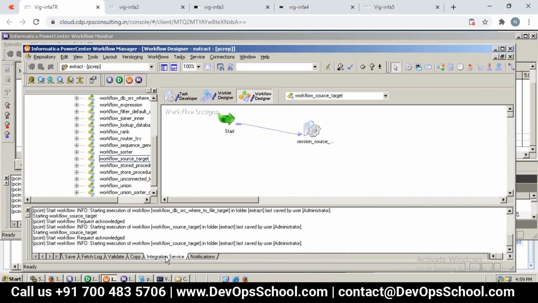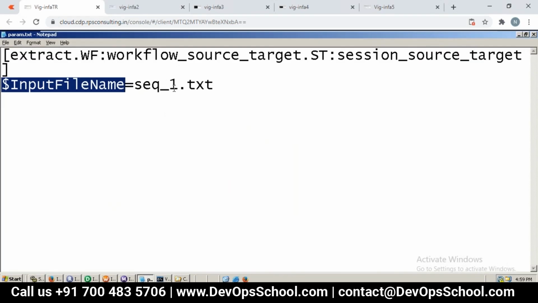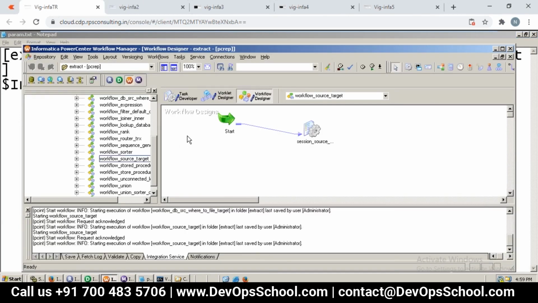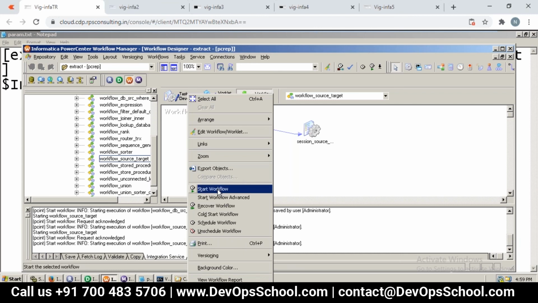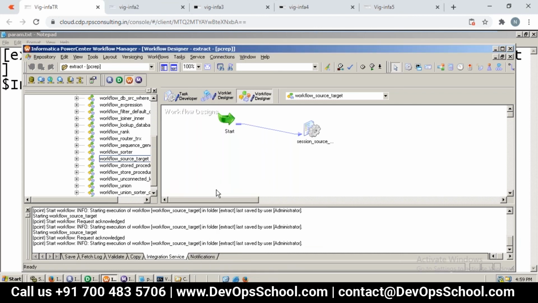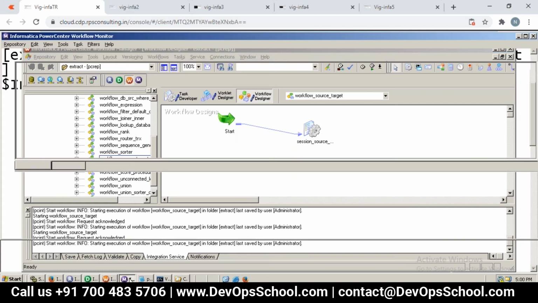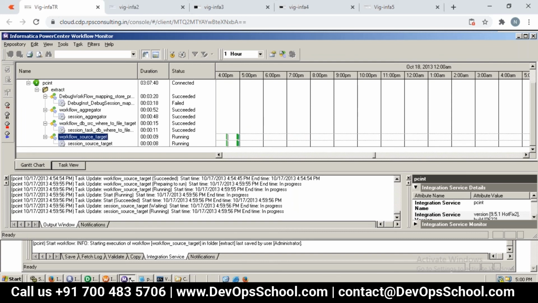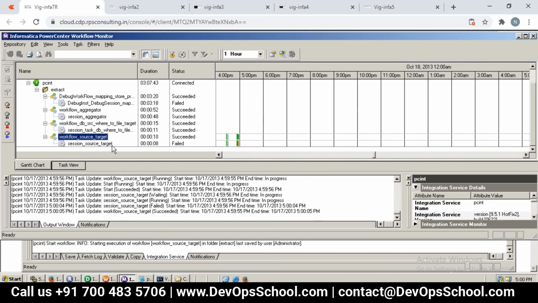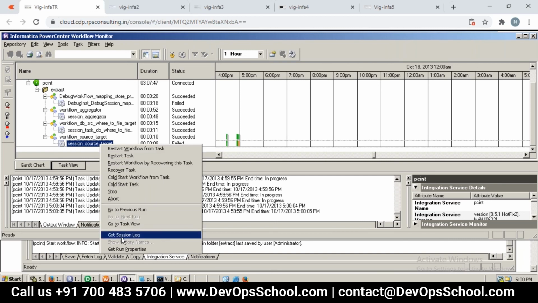One thing I just forgot to tell you guys is, if you change the name, let us say here, I'll just put the invalid case I didn't cover, right? If I change the name and run it now, this workflow should fail, because this file doesn't exist, right? Let's run it. See, it got failed, right? This is expected anyway. So we can see the reason why it got failed.